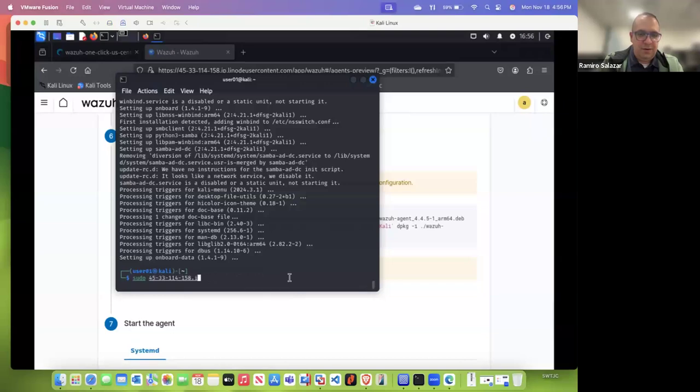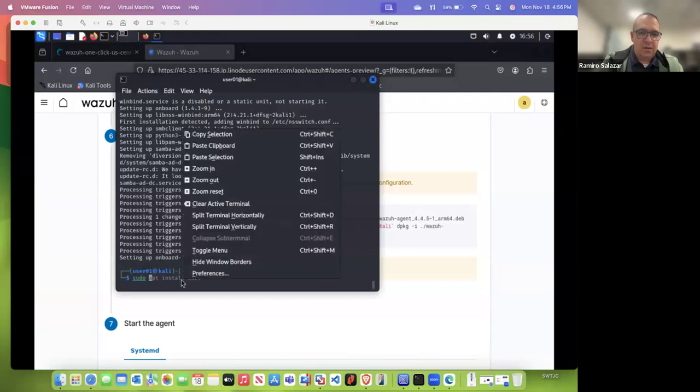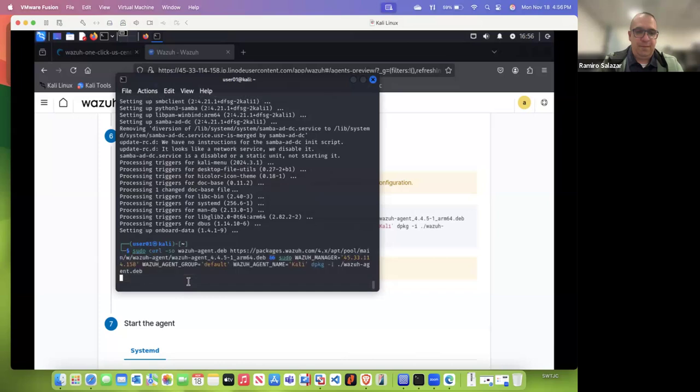All right, so let me try something else. Let me try copying this. And paste clipboard. There you go. Okay, so here's that entire command that you need to copy and paste into your terminal in order to set up Kali as an agent so that it can be monitored by Wazuh.